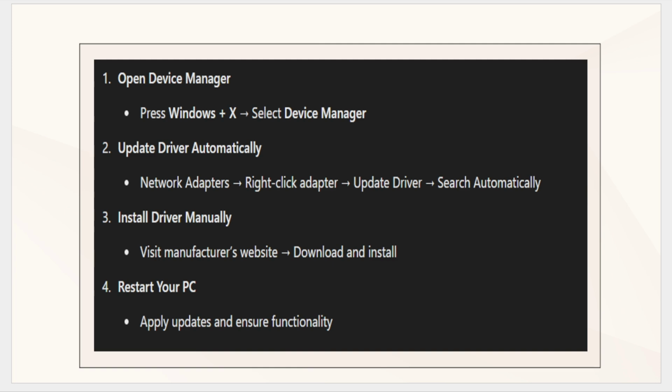First, open Device Manager. Press Windows X and select Device Manager from the menu. Next, find network adapters in the list and click the arrow to expand it. Right-click your network adapter and choose Update Driver.